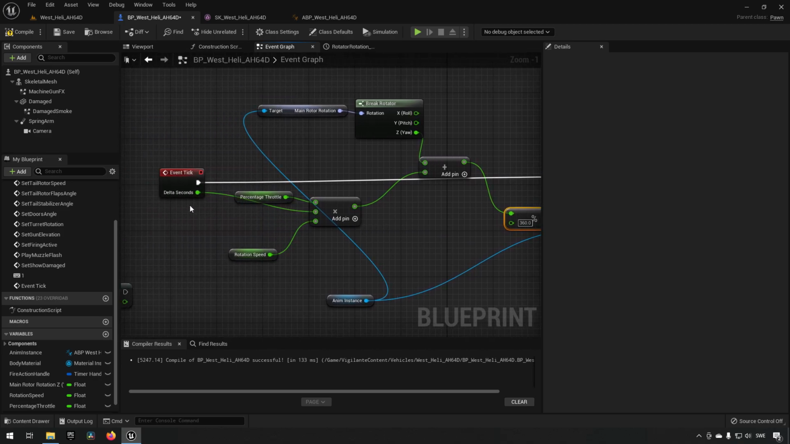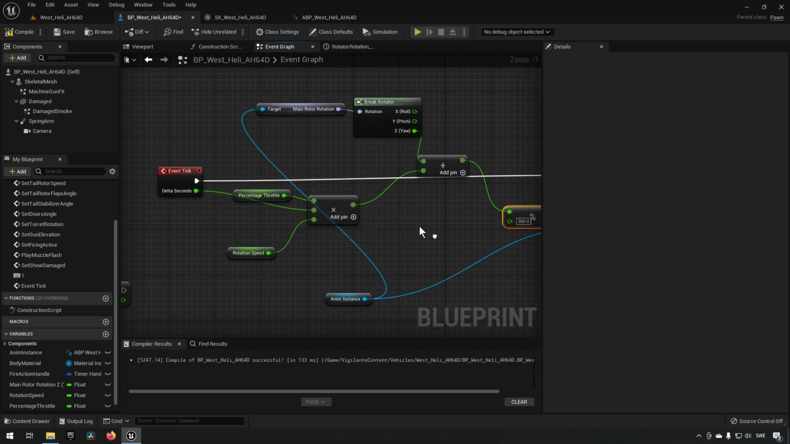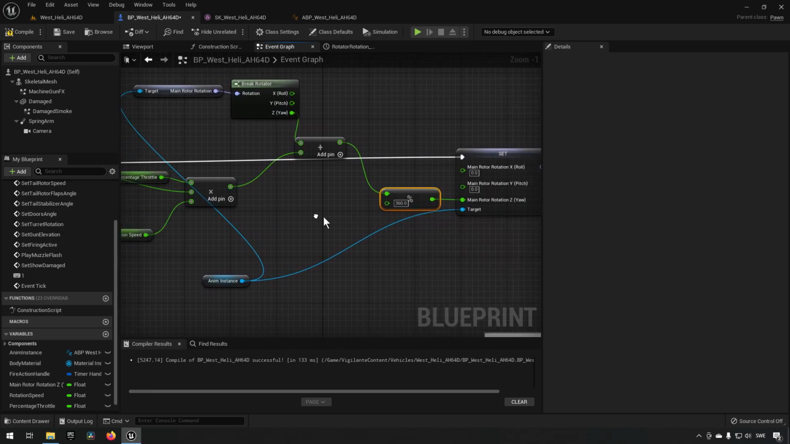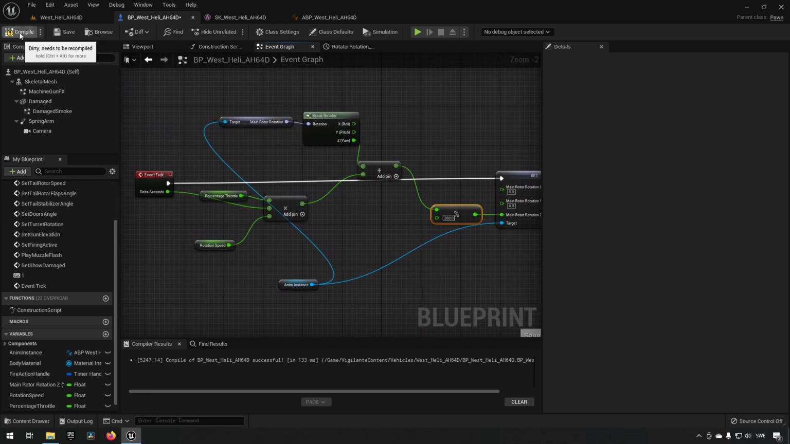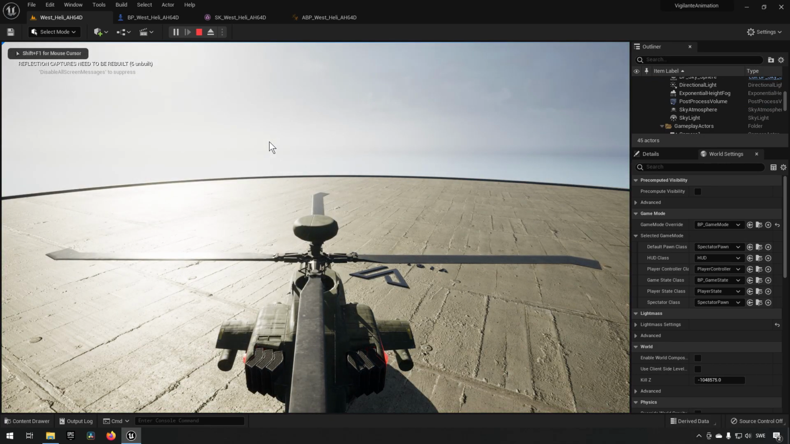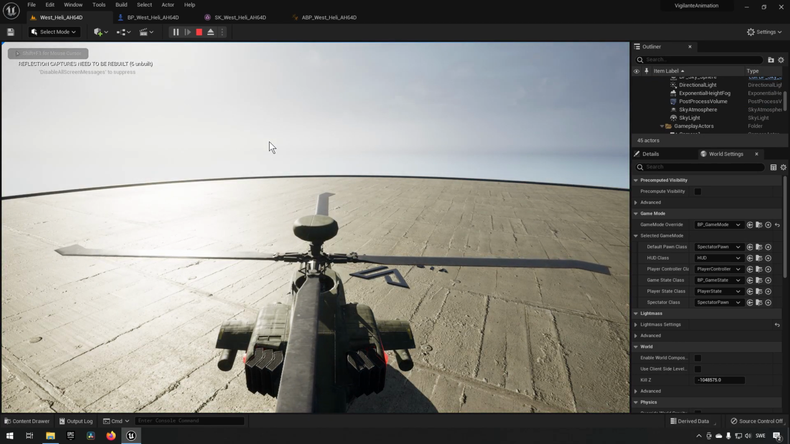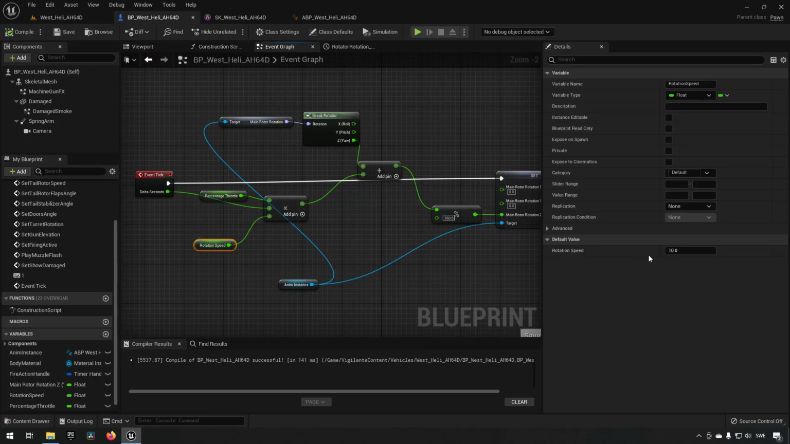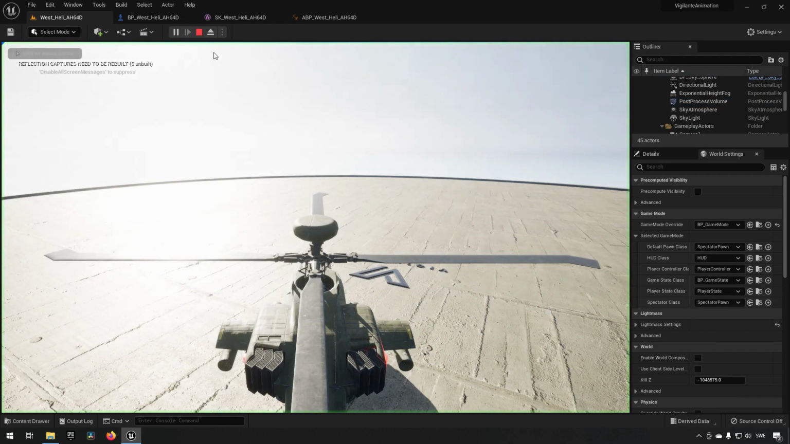Now, since we're using delta seconds here, this will be a very low value and won't actually spin that fast, I believe. Let's actually give it a try and see what happens. So I press the key and it's just barely moving, you can see. So let's try a higher value. Let's try something like 3000. And let's see what that looks like.